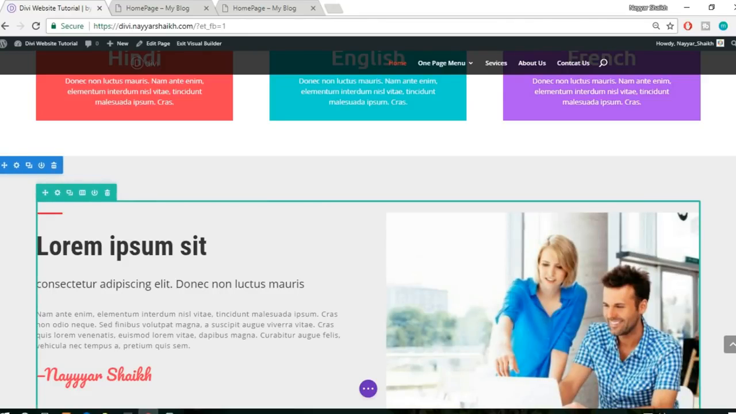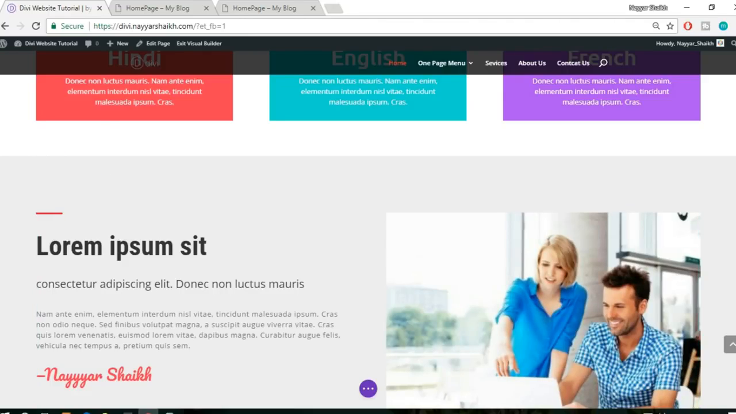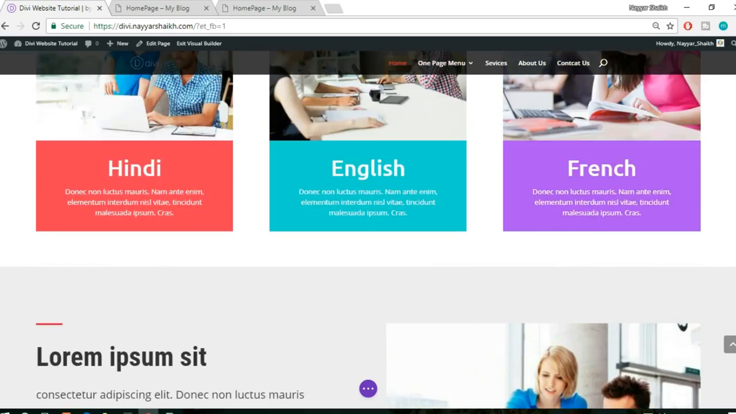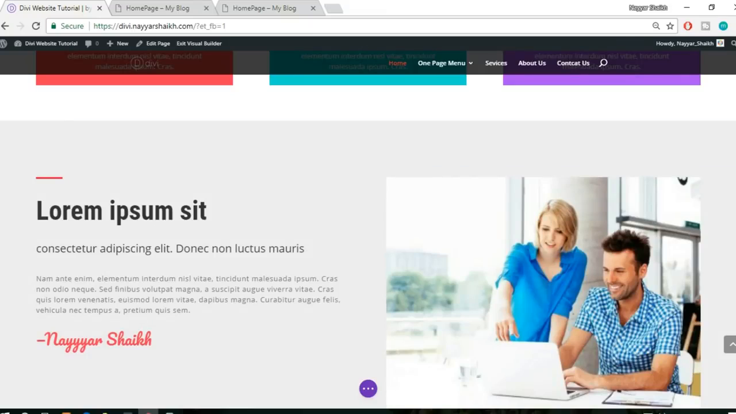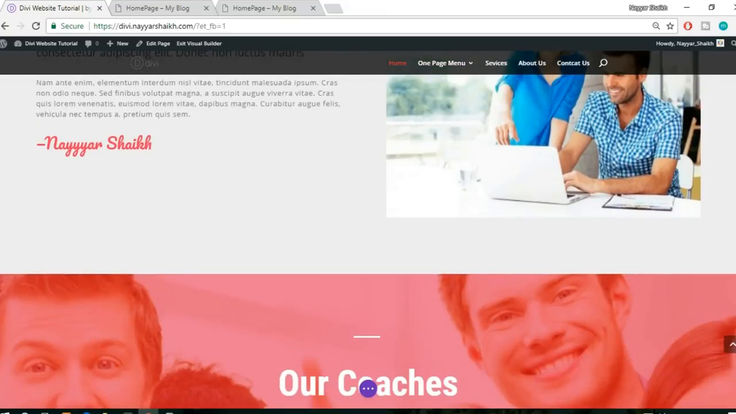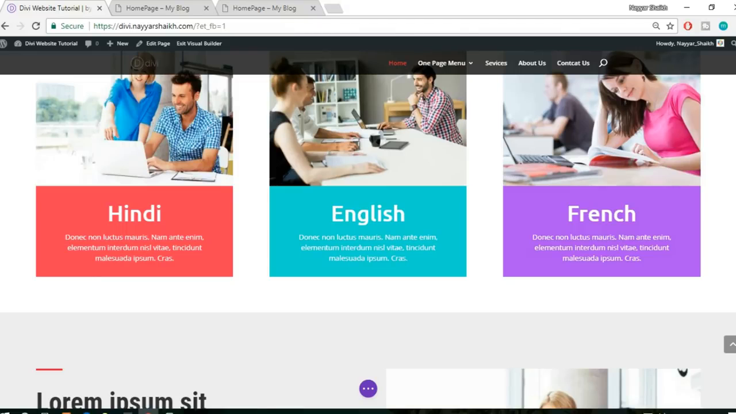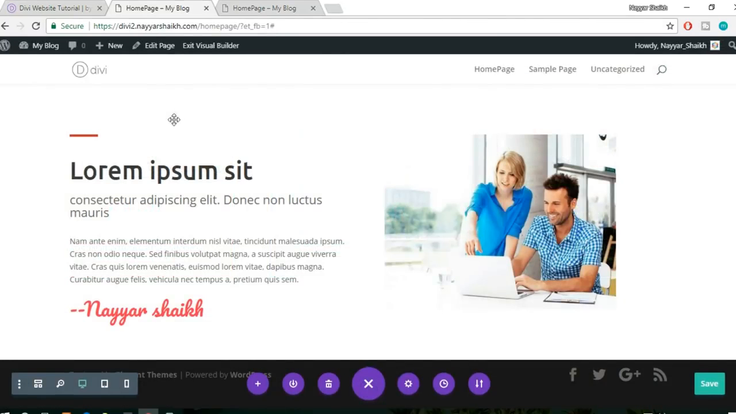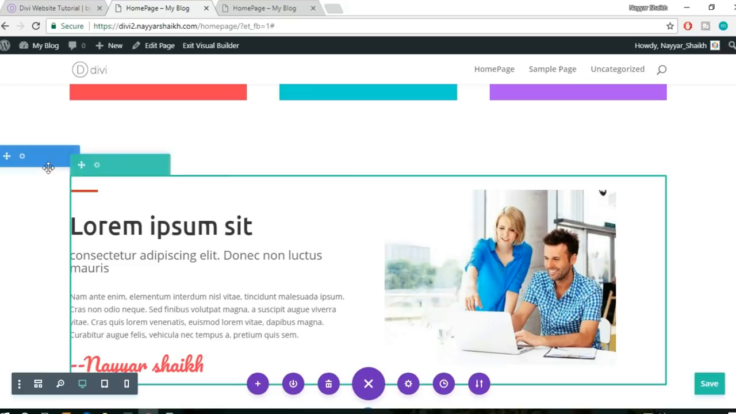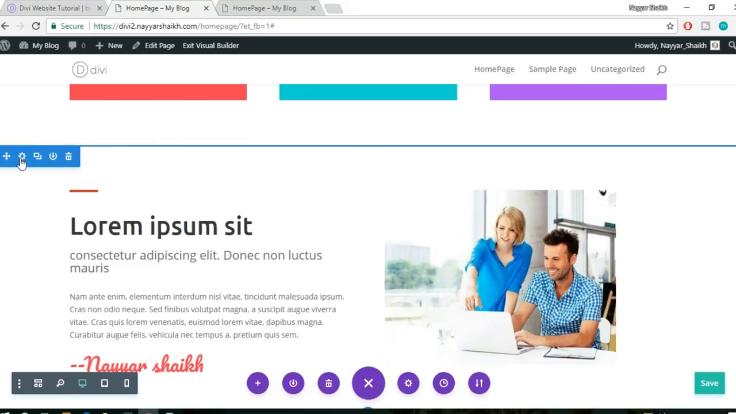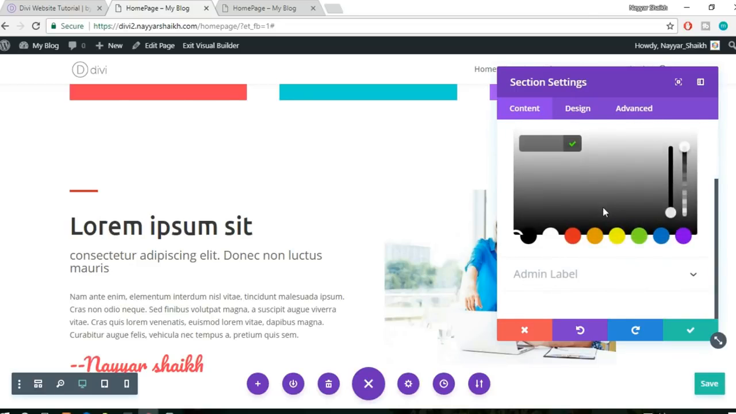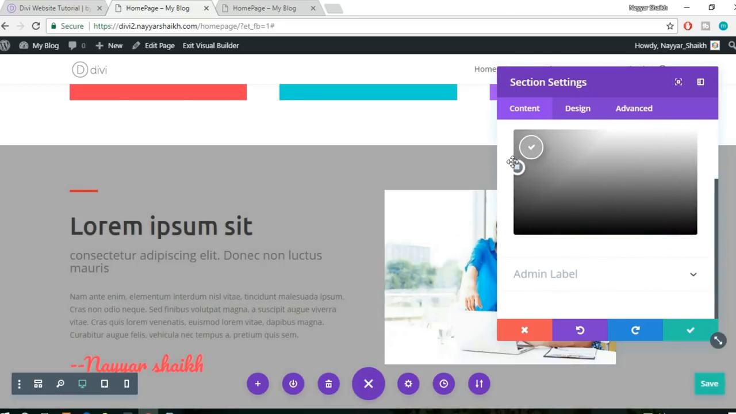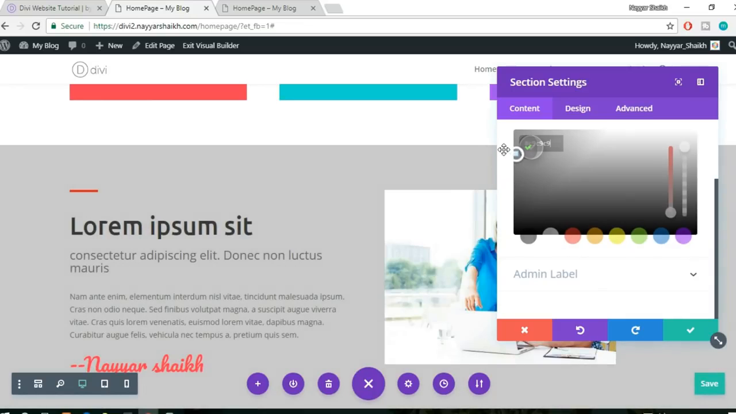If you see, the background color for this section is light gray, and the background color for all the other sections is just white, the normal color. So let's change the background color for this section, because that really divides this section and it gives a very good look to the website. So let's add a background color over here. Okay, on this blue thing, click on this gear icon, background, and click on this plus button, and let's select some light gray color. Okay, so something like this.